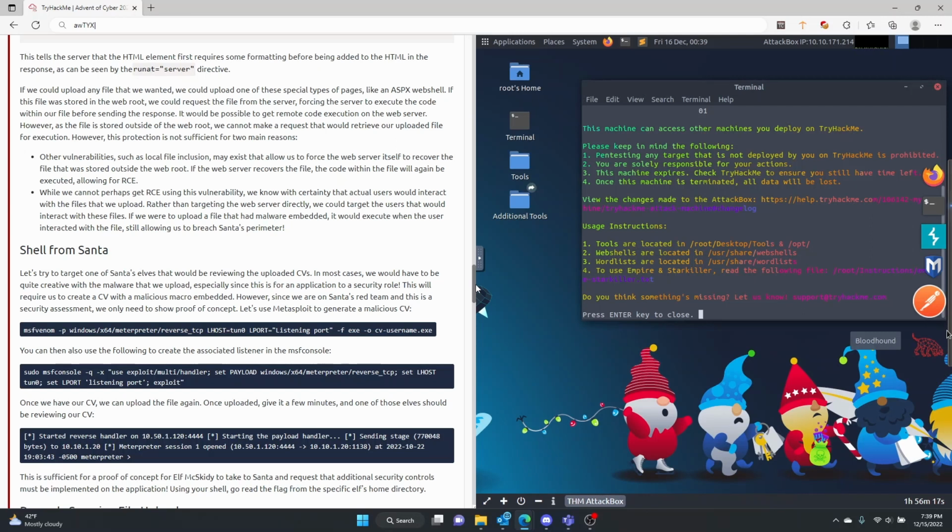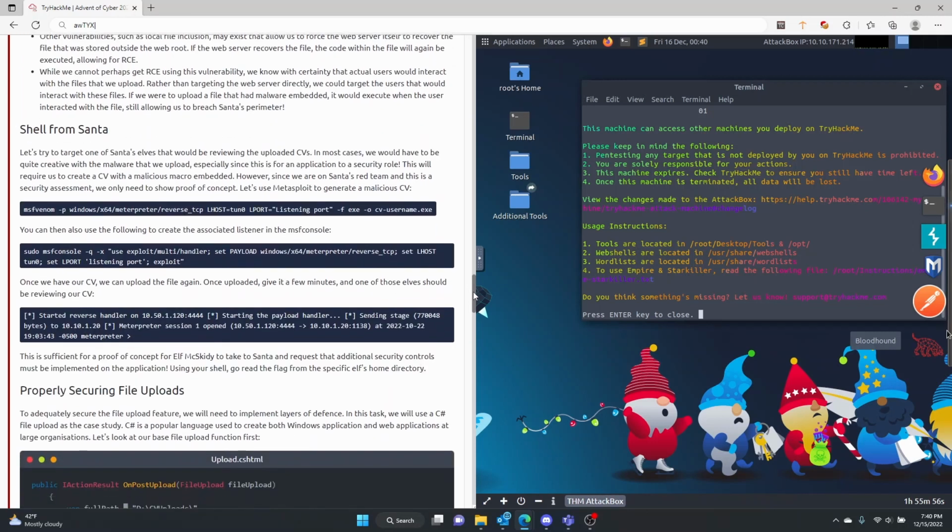However, this protection is not sufficient for two reasons. Other vulnerabilities, such as local file inclusion, may exist that allow us to force the web server itself to recover the file that was stored outside the web root. If the web server recovers the file, the code within the file will again be executed, allowing for remote code execution. While we cannot perhaps get remote code execution using this vulnerability, we know with certainty that actual users would interact with the files that we upload. Rather than targeting the web server directly, we could target the users that would interact with these files.